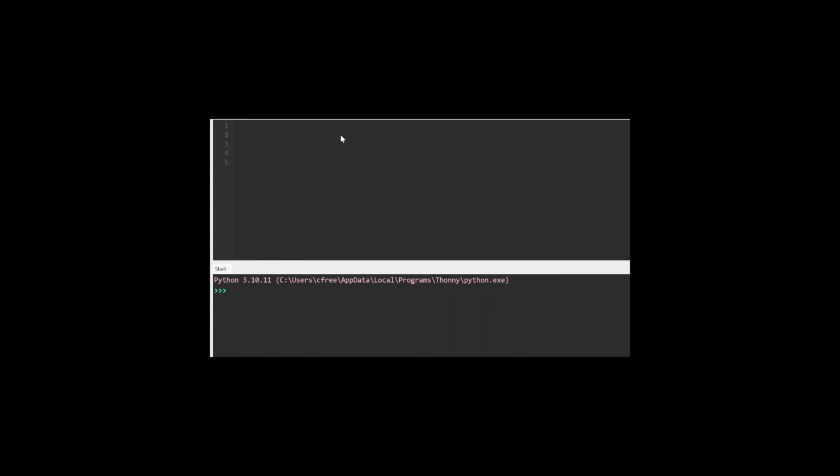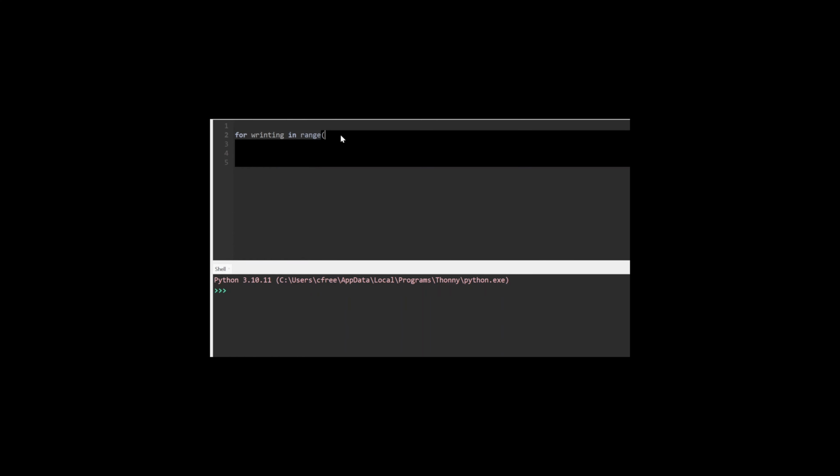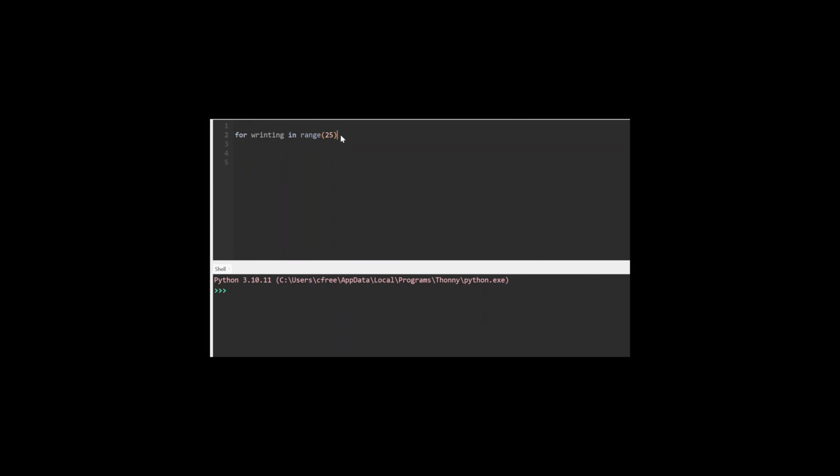So right now, just a real simple, easy function we're going to do is a for loop. So we're going to define a for loop. So we have for, and we're going to put for writing, since that's what we're doing, we're writing, in a range, say 25 times. That's something simple, reasonable, right there, okay?